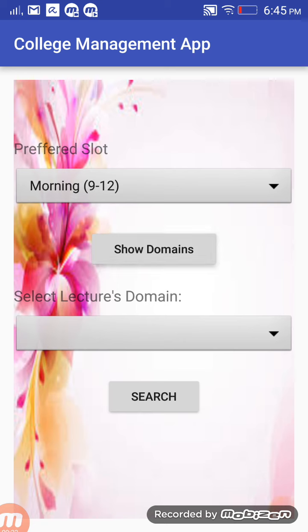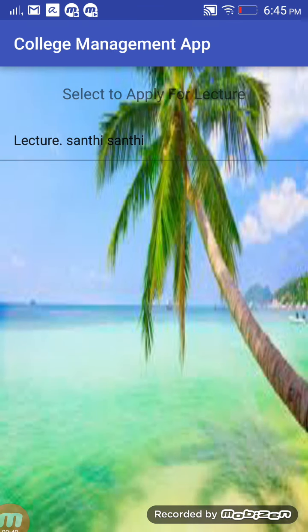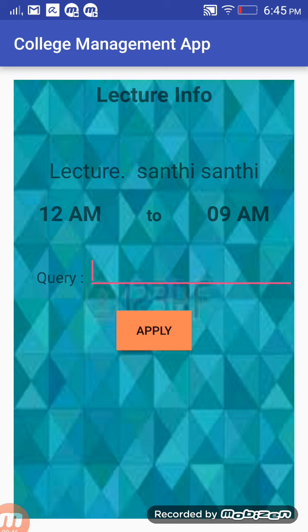Now the domain, computer networks, is loaded. After that, they search and have the selected lecture. Now they want to ask the query.